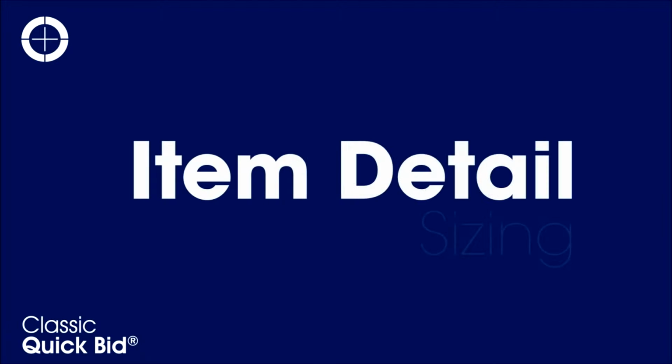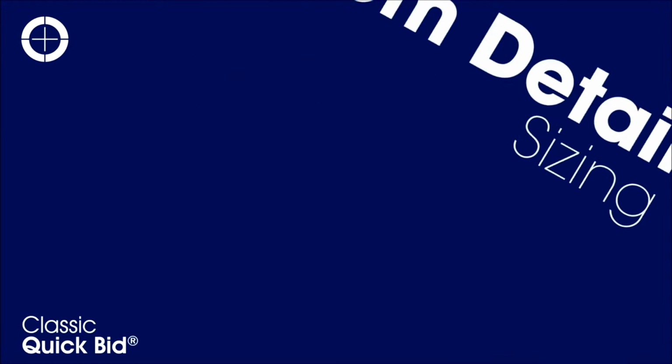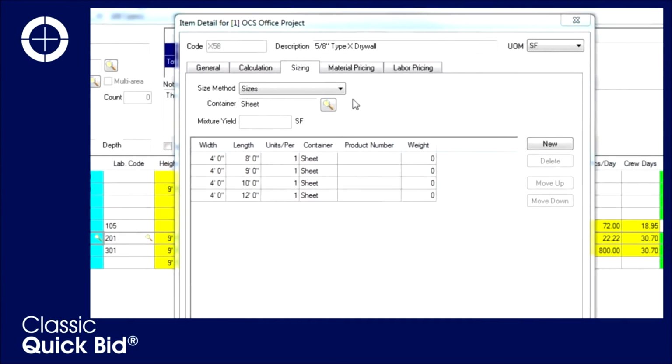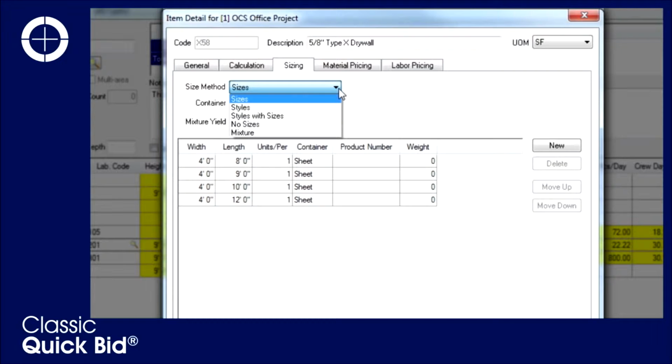Item Detail Sizing. The Sizing tab is where you set up how the item will calculate your unit totals. At the top of the screen, you'll select one of 5 size methods. We'll look at each of these individually, so let's start with sizes.